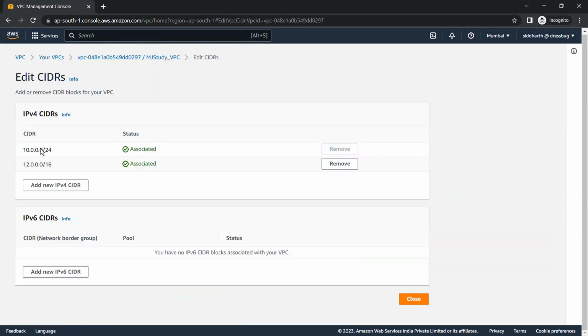By mistake, we selected the CIDR with a low range. It only gives us a small amount of IPs, so we are not able to assign multiple subnets in this CIDR block. So we created another CIDR block with the help of add new IPv4 CIDR. We add another CIDR with a range of 12.0.0.0/16. With the help of this CIDR block, we are going to do our work.